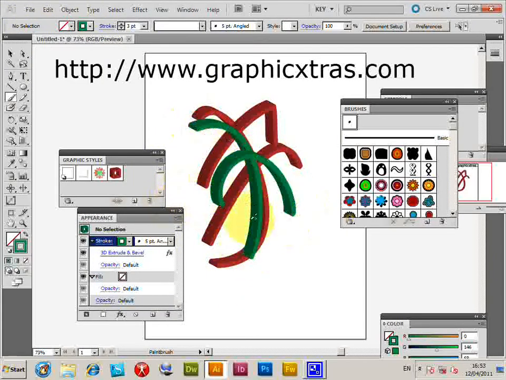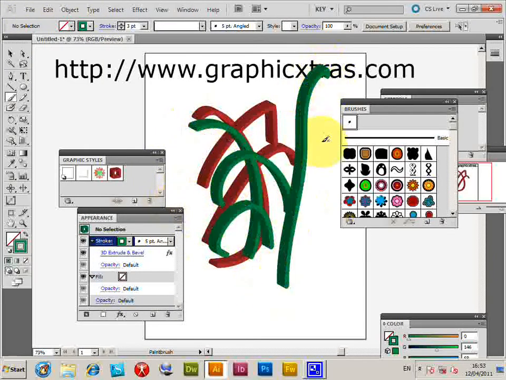And of course I can change the color, so just create another three-dimensional brush. Just quickly select those.